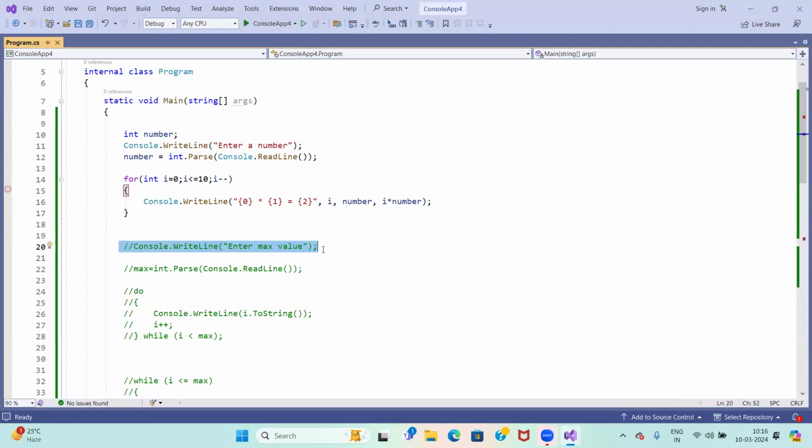So this kind of state in computer technology, we call it the deadlock. If we don't configure either the condition or the loop in a proper way, that causes the deadlock, meaning the loop crashes.